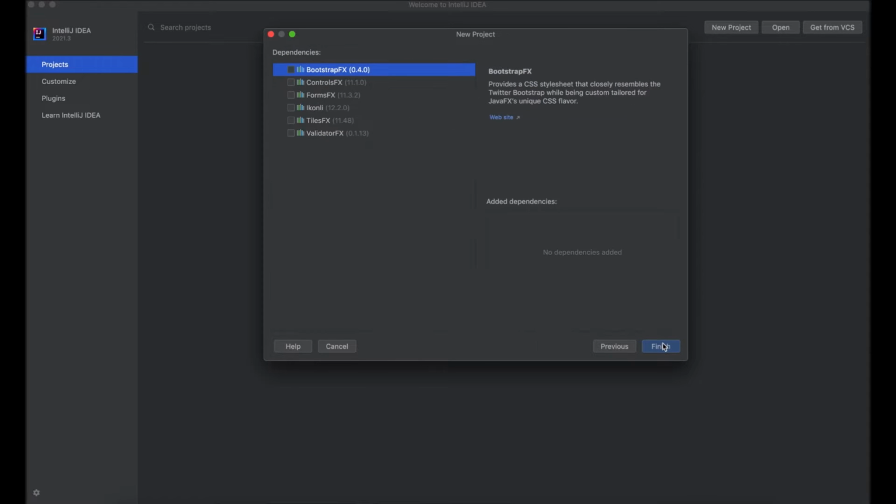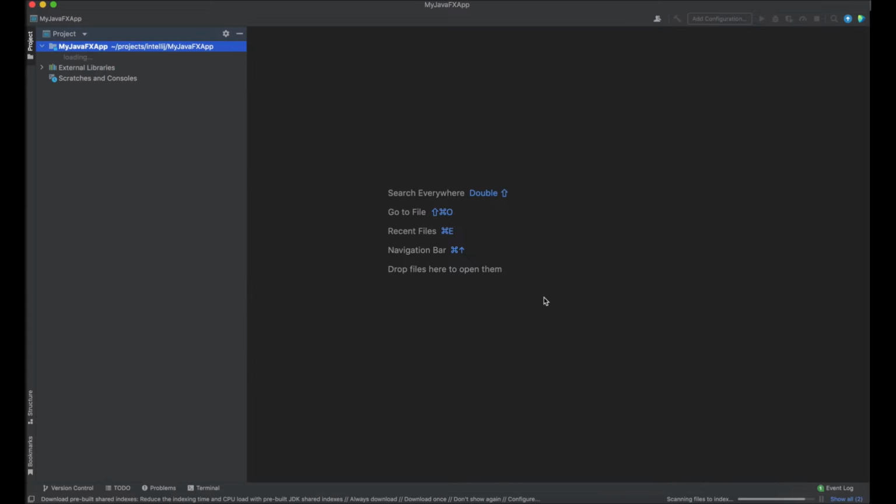Then click Next. Optionally, you can add additional dependencies if you like. I leave everything as default. Then click Finish. This will generate the new JavaFX project.